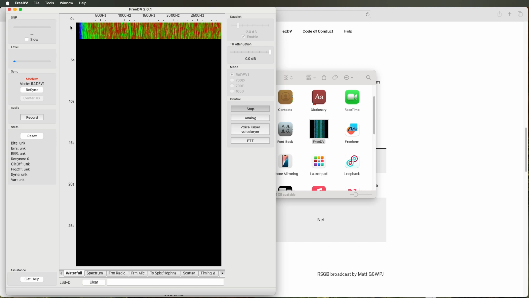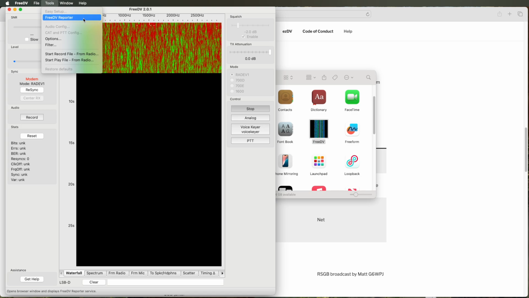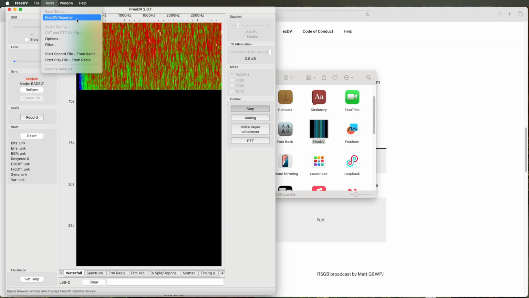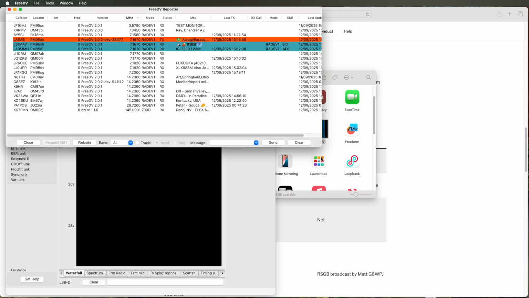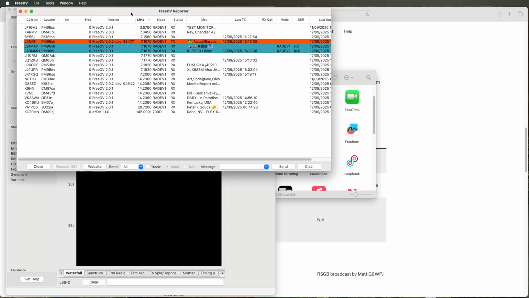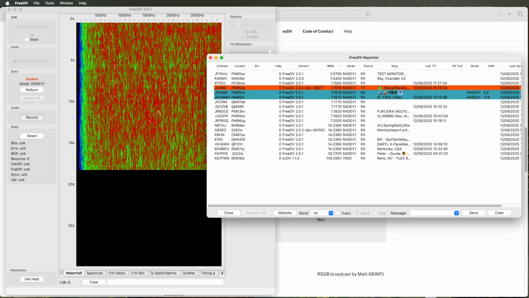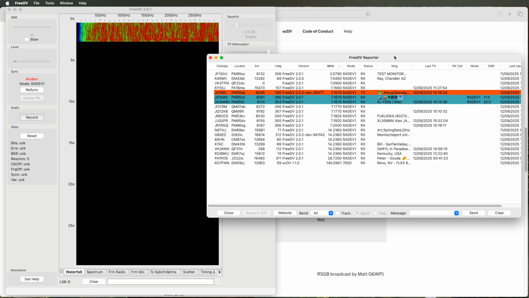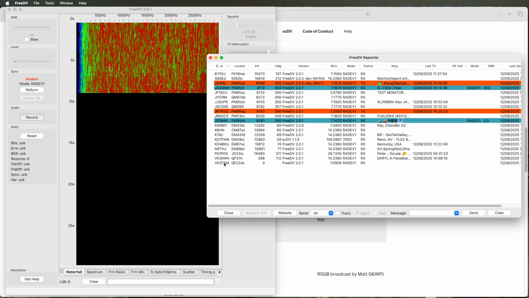I'm going to bring up the FreeDV Reporter window. And here we'll see other stations that are on. And they can have an optional message next to them. It's quite common for people to do that. And they're red when they're transmitting, green when they've updated something. And they'll also highlight when they can hear you.